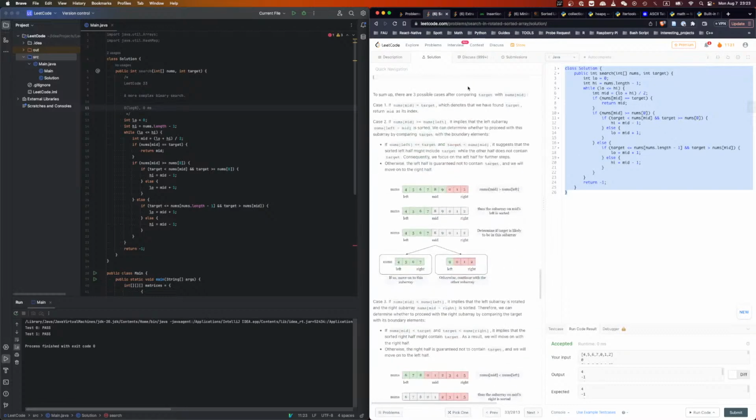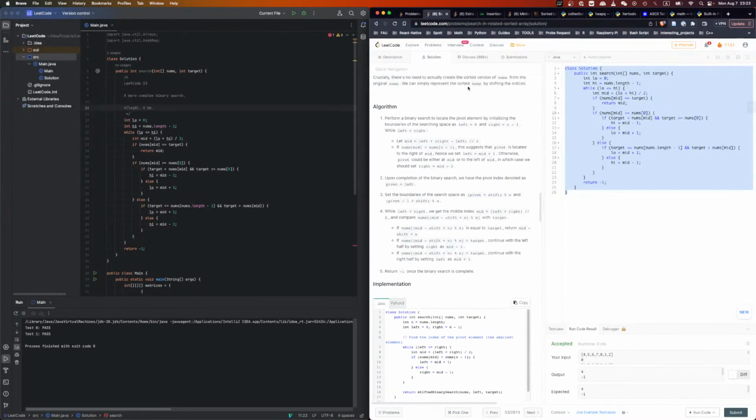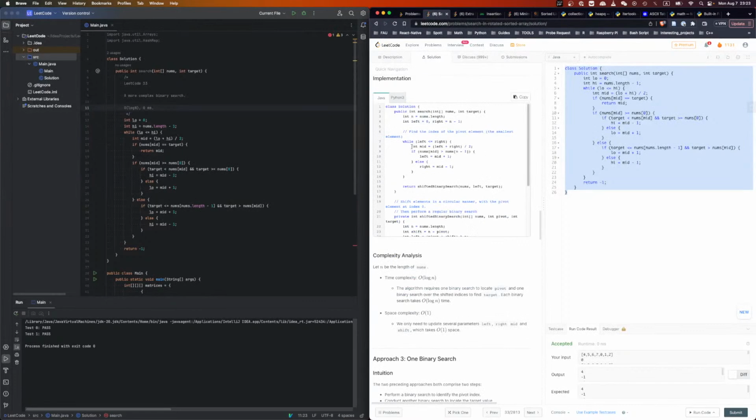Okay, what I don't understand is this part. Find the index of the pivot element, which is the smallest element. So if nums mid, the midpoint, is larger than, so the midpoint is on the right. Oh, I want to find the smallest. So this is on the left hand side. So left. Oh, okay, that makes sense now.